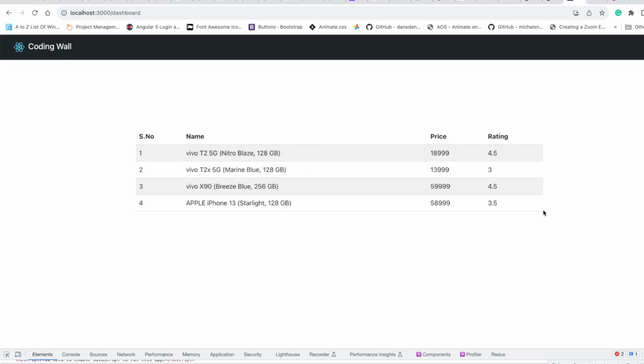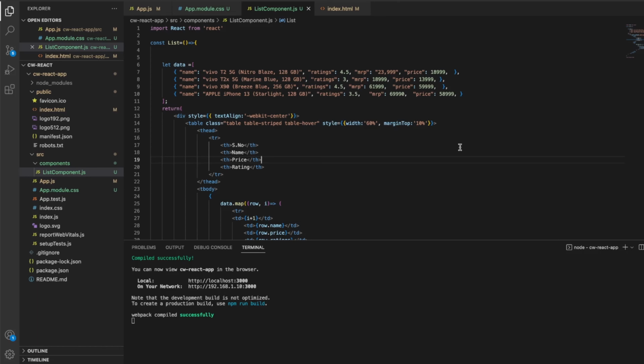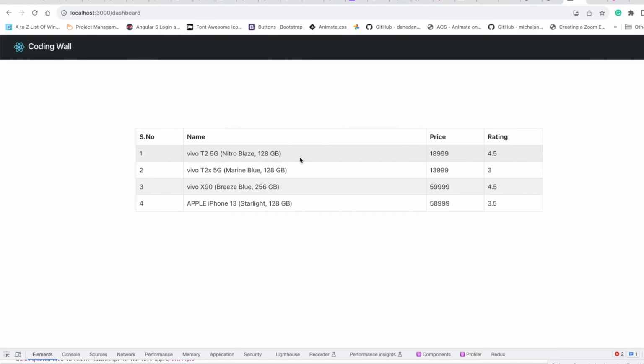Yeah, this is how it displays the data. In the starting I showed you the border thing, right? You can directly write it like this, table border. And one more thing, if you are using any class in React, you need to use className. Okay, now it is reflected, right?